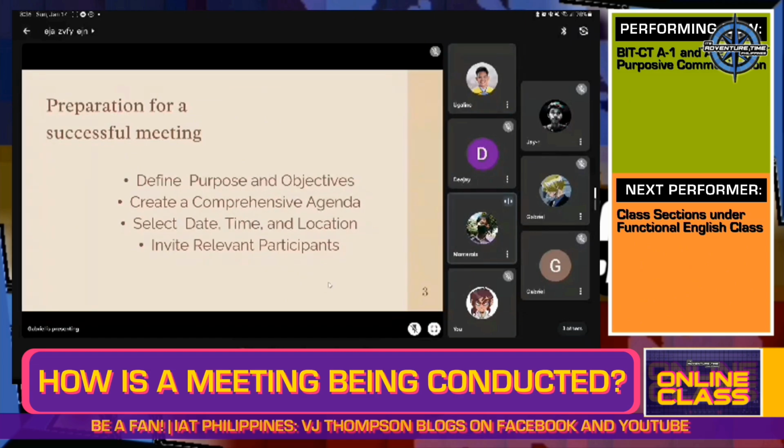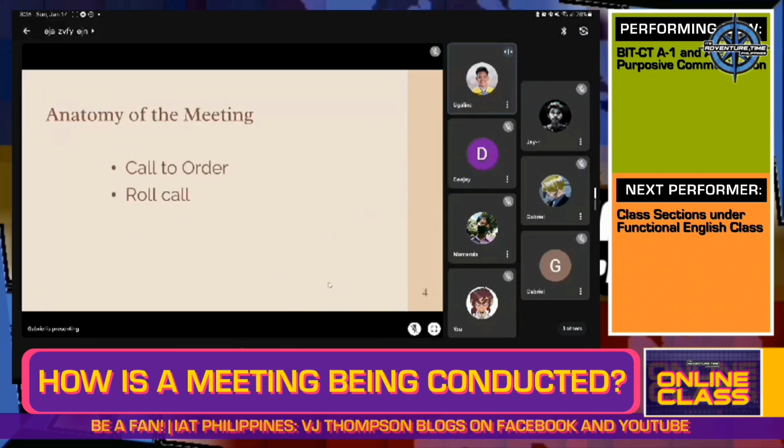Excuse me, Professor. Why is it crucial to have a clear purpose for a meeting? Great question, Mantarala. Having a clear purpose ensures that everyone involved understands the goals, making the meeting more focused and productive. It sets the stage for effective collaboration. Create a comprehensive agenda. Next slide, please.